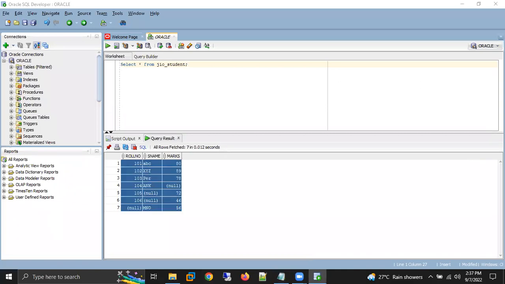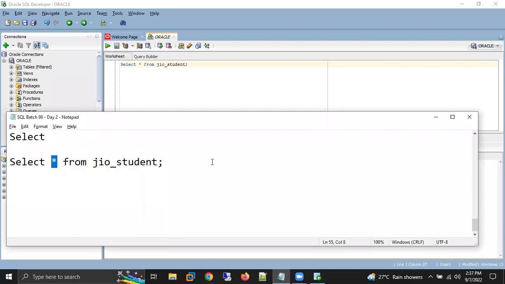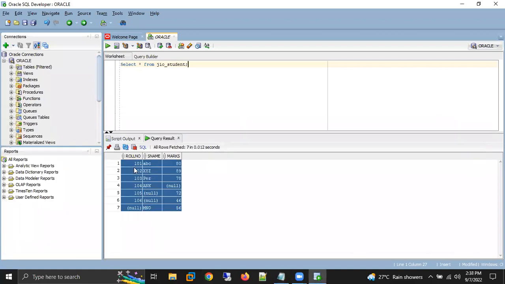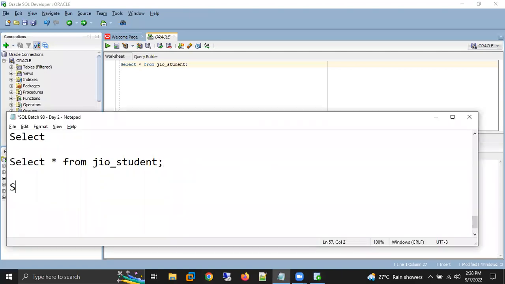Now what is the next thing we have to learn? With star, I have already informed you that star means it will show all columns and all rows to us. But let's take an example: I don't want to see all columns. I just want to see only two columns, roll number and student name. So what do we have to do? Select, I'm first showing the syntax: select column name, comma, column 2, from table. Whatever columns you want to display, you give those column names separated by commas. This is the syntax you can use, and you can specifically see whichever columns you want.